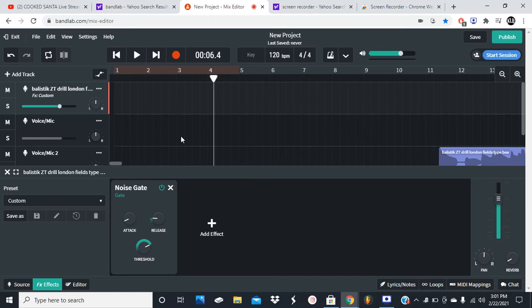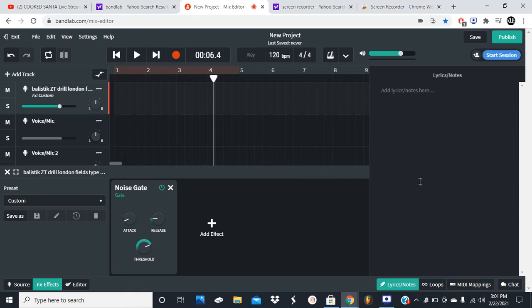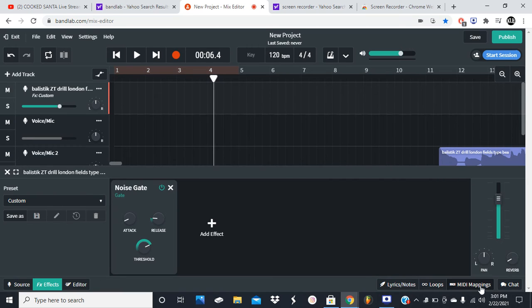And yeah, so basically here you have lyrics and notes, which no one does that. Everyone does it on phone. I do it on phone. Loops, and you don't need any of this right here. You don't need none of this right here.